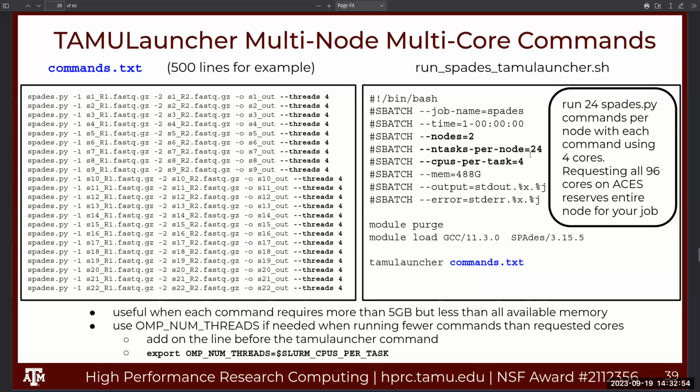This is just showing you if you want to use 4 threads per command, then you would change the number of tasks per node to 24 and CPUs per task to 4, because you know the compute nodes have 96 cores total. That way you can fit 24 tasks on each node, each of these tasks using 4 CPUs.